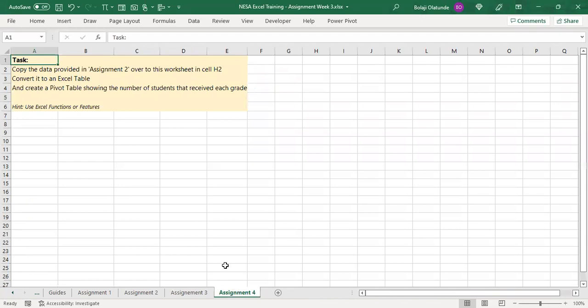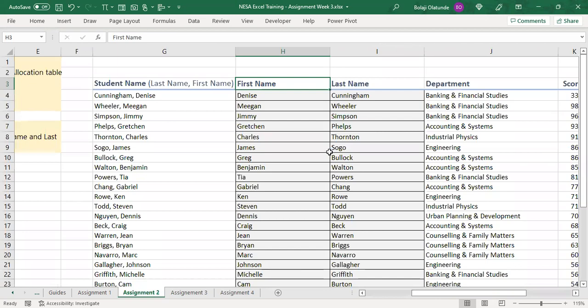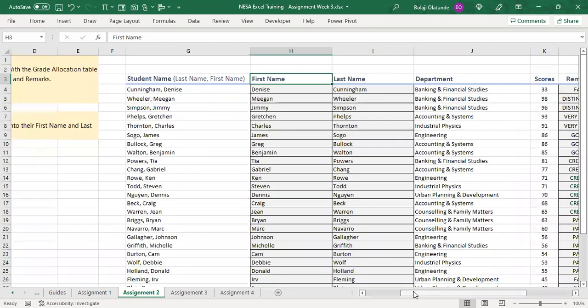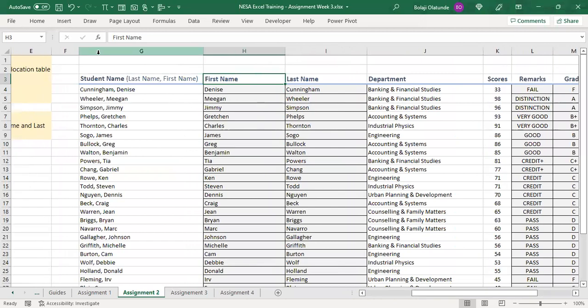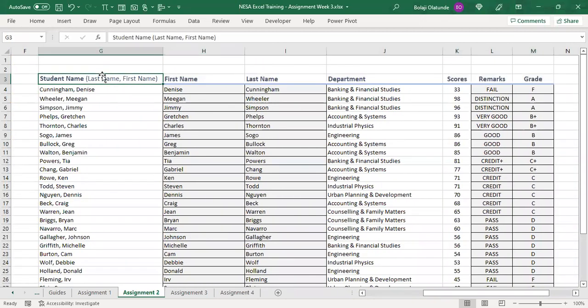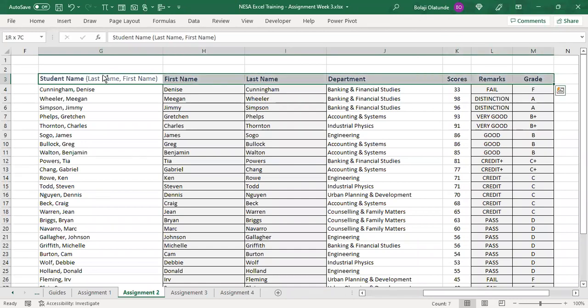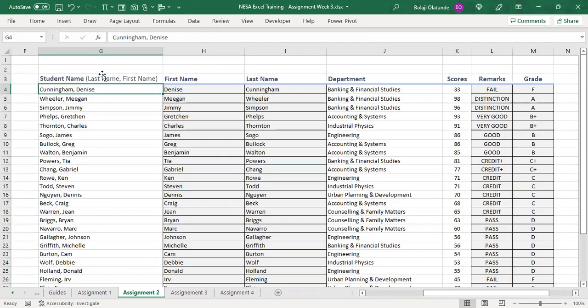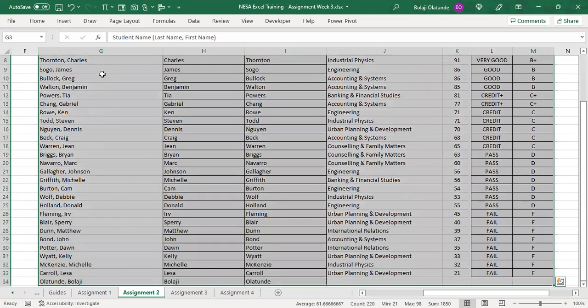And this task is quite simple as well. It says what? Copy data provided in assignment 2 over to this worksheet in cell H2. So let's go to assignment 2. And assignment 2 was our student score sheet. So I'll come here, copy everything. Now to select it, go to the first cell, Control Shift, right arrow, Control down, or just come here and press Control A, and it selects everything.